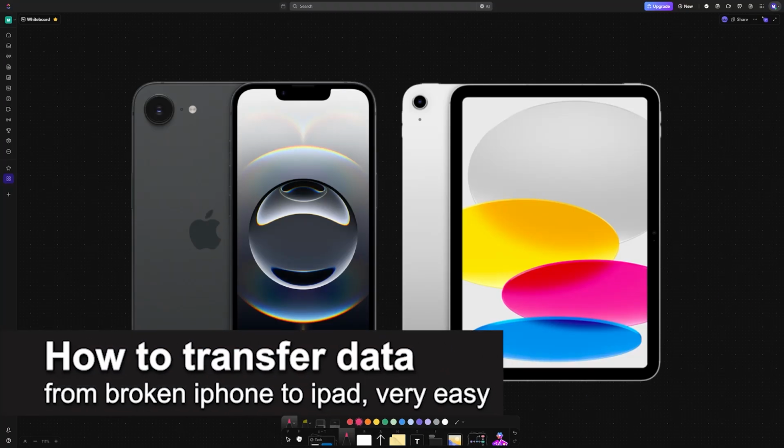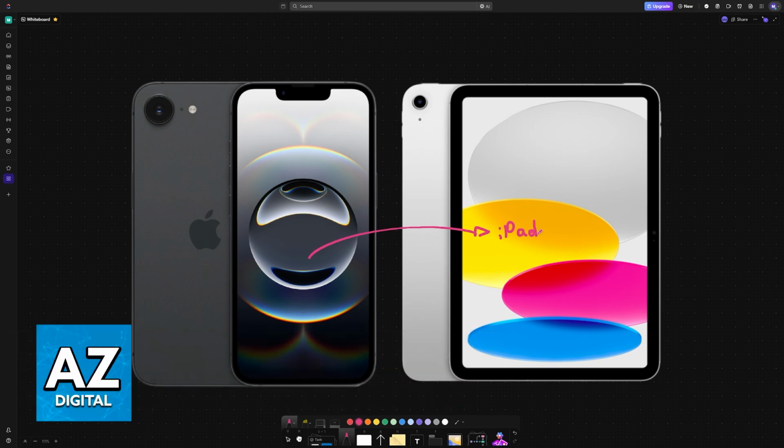In this video, I'm going to teach you how to transfer data from a broken iPhone to an iPad. It's a very easy process, so make sure to follow along. It is possible for you to salvage your data from a broken iPhone.